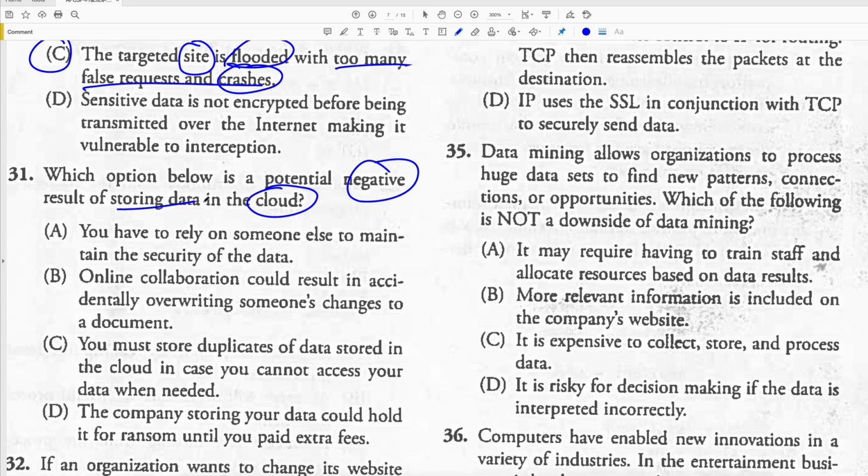So let's go through them. It says A, you have to rely on someone else to maintain the security of the data. Well, that's kind of true, right? Like if your photos are in the cloud, what's to stop other people from getting access to them? Well, that would be your passwords and security, but you don't manage that. You might have set a password, but you're not really managing that. So A would be the answer. That is a big potential negative.